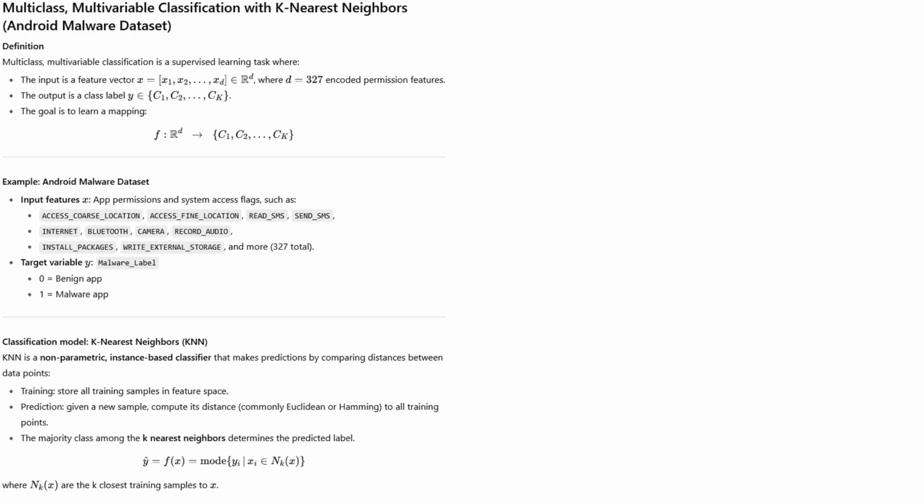This slide introduces the k-nearest neighbor classifier. The k-nearest neighbor is a simple but powerful method. Instead of learning an explicit model, it stores all training samples. To classify a new app, it looks at the k most similar apps in the training set based on a distance metric such as Hamming or Euclidean distance. The predicted label is the majority class among those neighbors. This makes KNN intuitive, as predictions are driven directly by similarity in permission usage between apps.